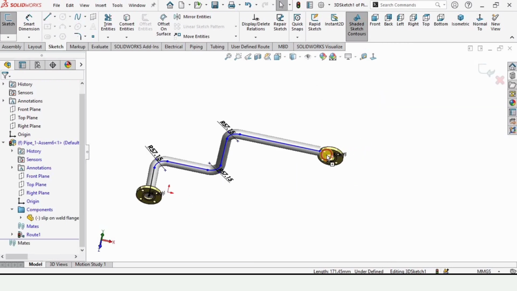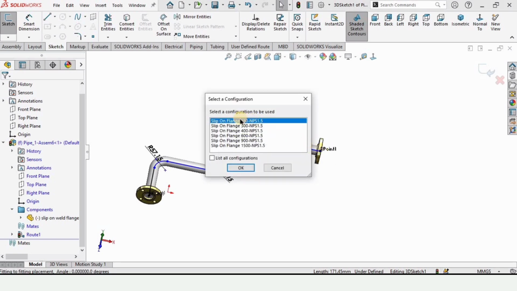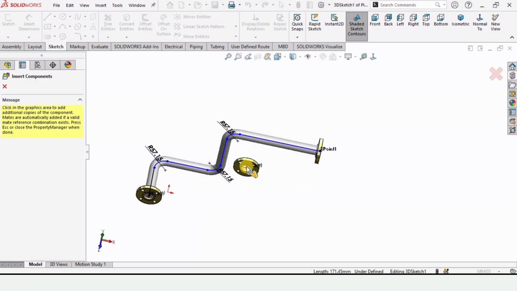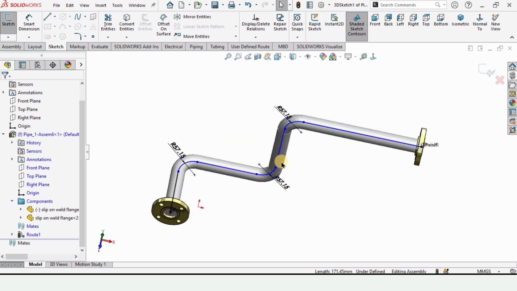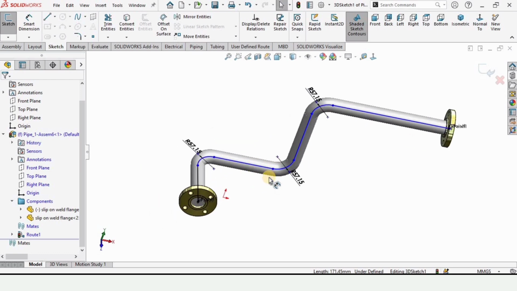Let's select the same flange, and as soon as you place it here on the edge of the pipe it will get the right orientation, and let's select this size and click OK, and as you can see this extra flange will appear. Since we do not need it, we will cross it from here, and as you can see now this is a basic pipeline.